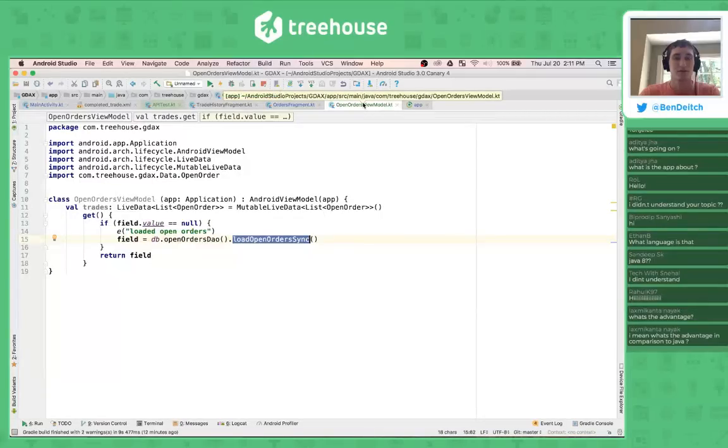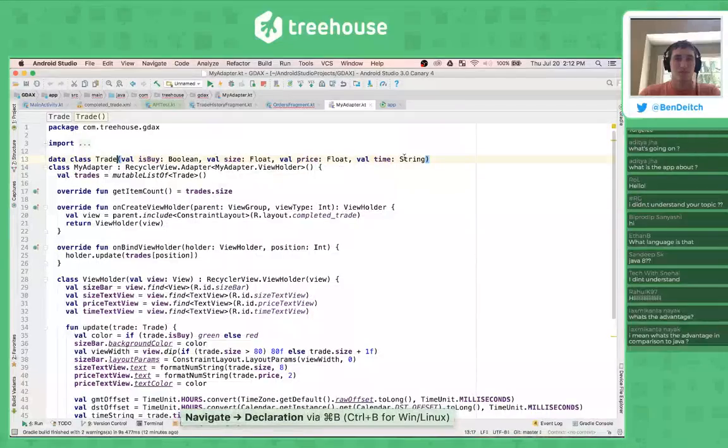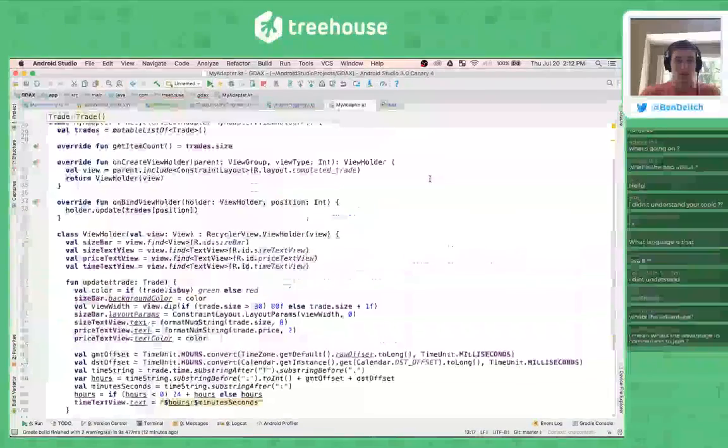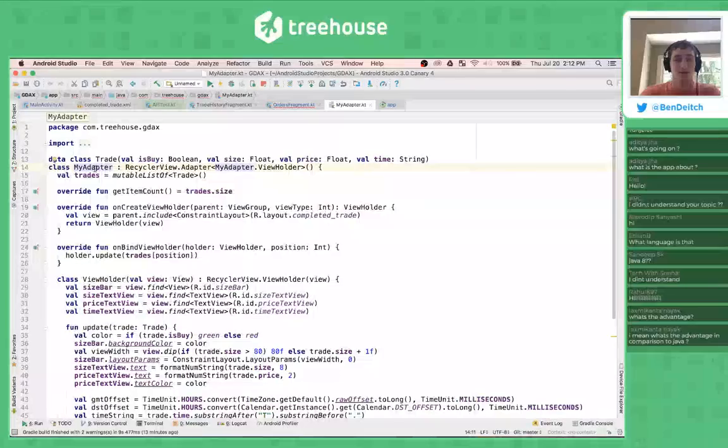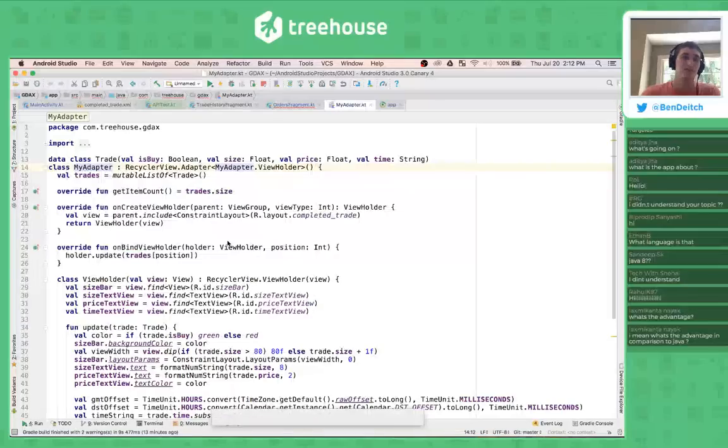We've got our open orders view model. Now we need to use it. So open orders view model, not view model, just open orders view model. Okay, then it is going to be a list of open order. And for trades, it.map, and we need a new, let's see where this is defined. And our adapter, okay, so this is not my adapter. This is Shift F6 to refactor that, or we can go refactor rename to trade history adapter.